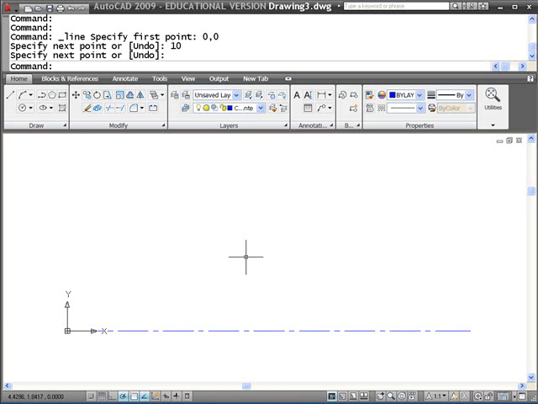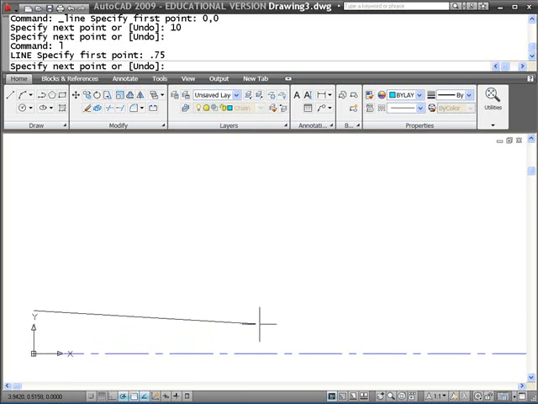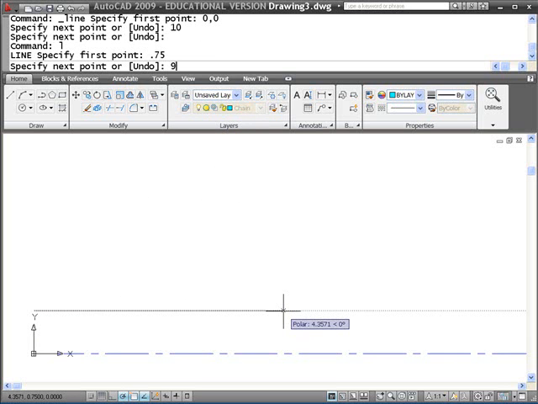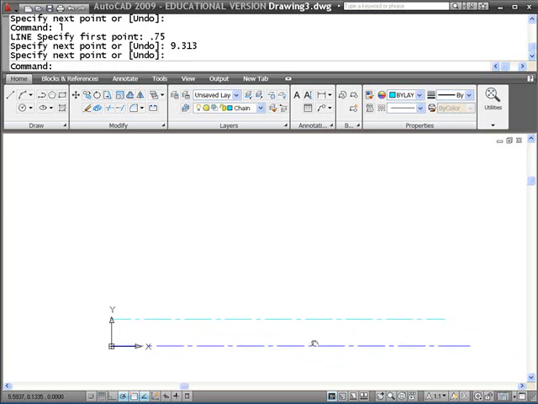Now I'm going to draw another line. This one will be on the chain layer. So I'll change layers. Draw the line again. This time I type the letter L. Hover over the endpoint of the center line and go straight up and type 0.75. That will start it 3/4 of an inch above the other line. Get the tracking line. 9.313 was the overall length of that line. Press enter, and now I have a chain line.